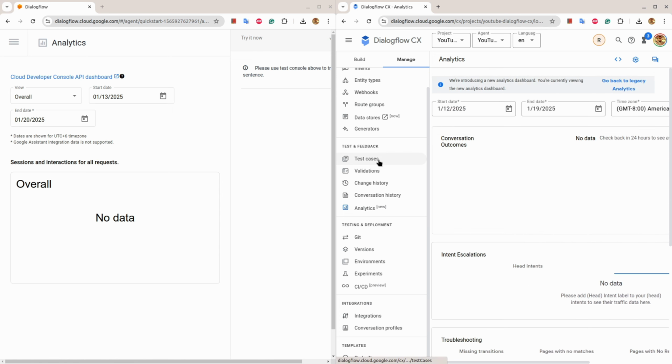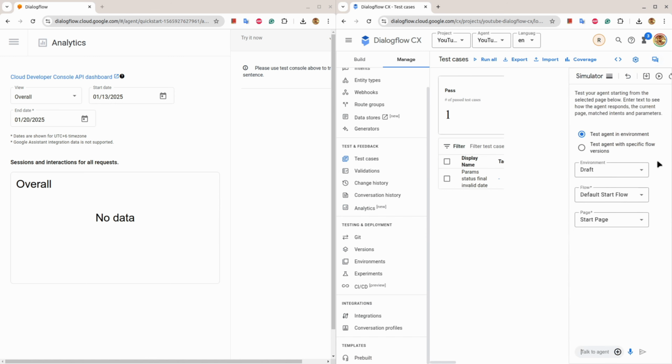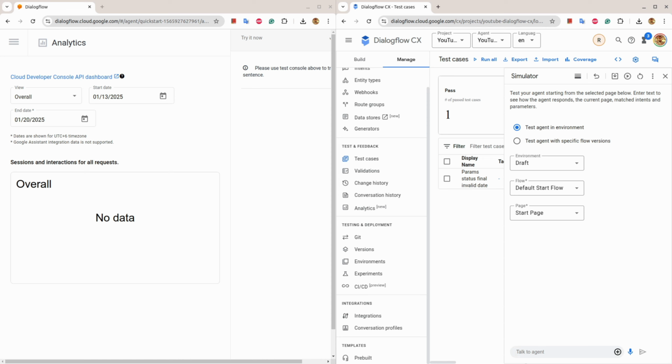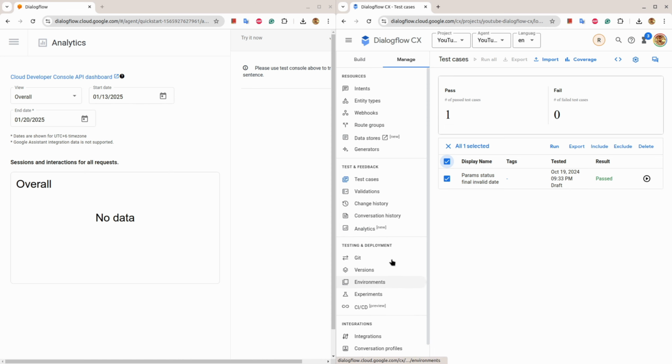Also in CX we have test cases. What happens is that when you run some conversation in the simulator, you can save that conversation as a test case, and then you can always come here and run all the test cases after you do some modification to the Dialogflow agent.